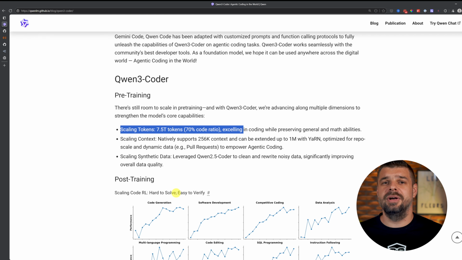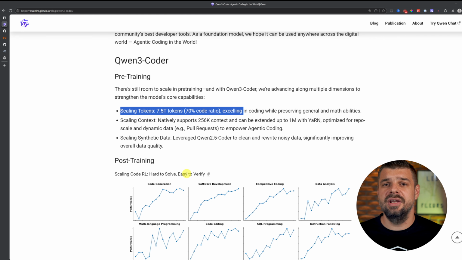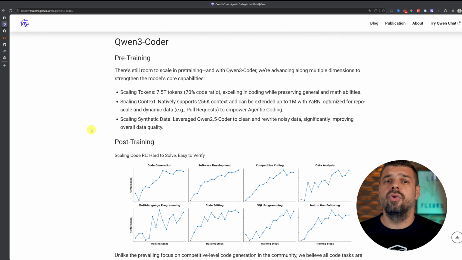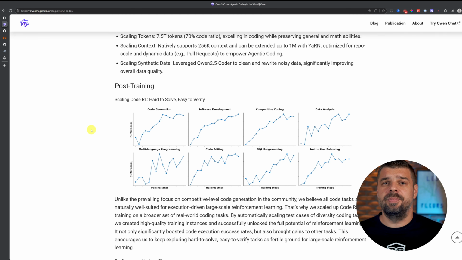But they didn't stop there. They used something called scaling code RL, or actually reinforcement learning, specifically designed for coding tasks. The principle is brilliant. Coding problems are hard to solve, but easy to verify. You might struggle to write a complex algorithm, but you can quickly test if it works.